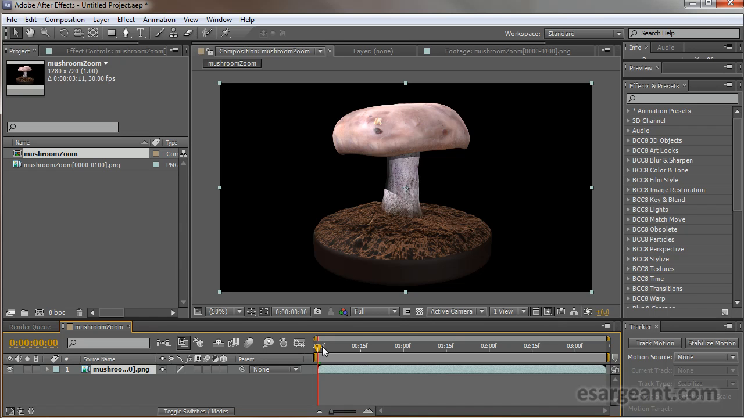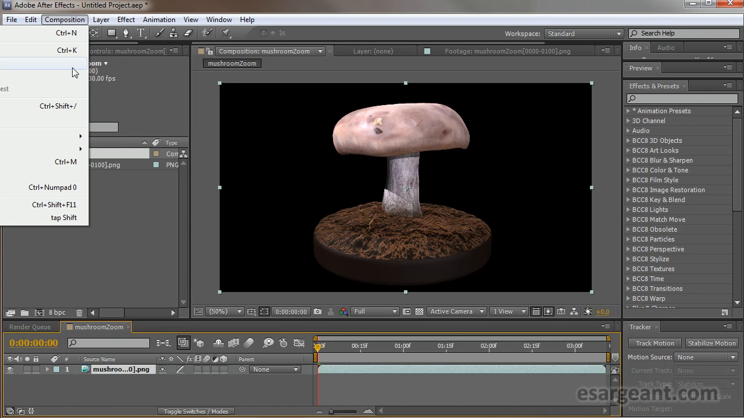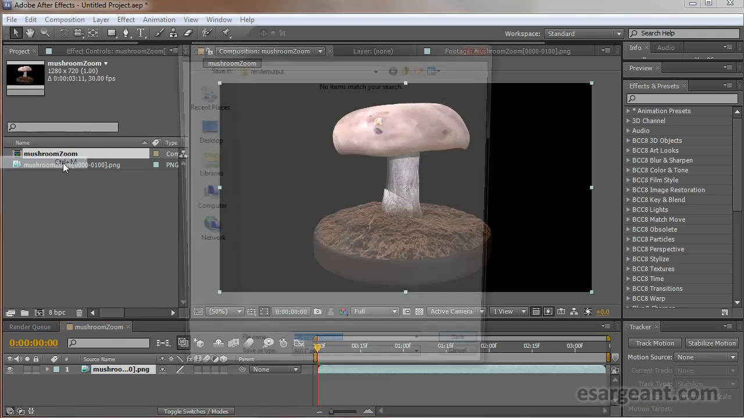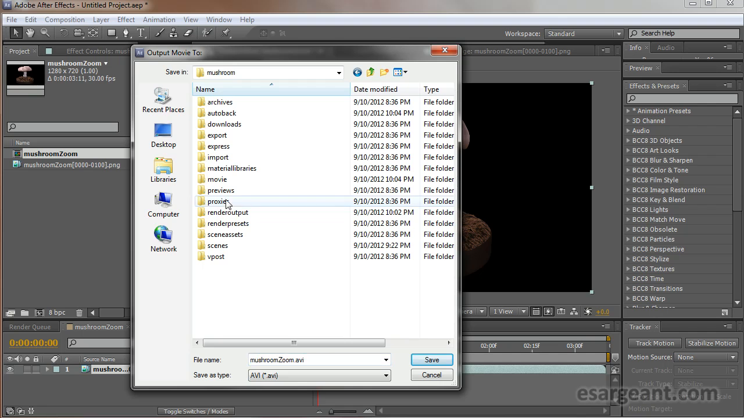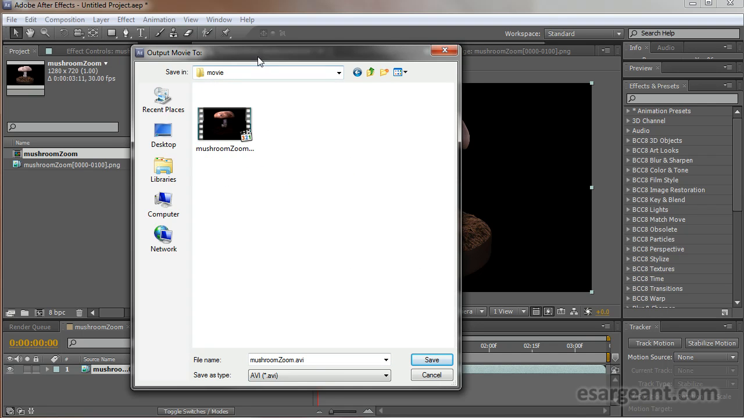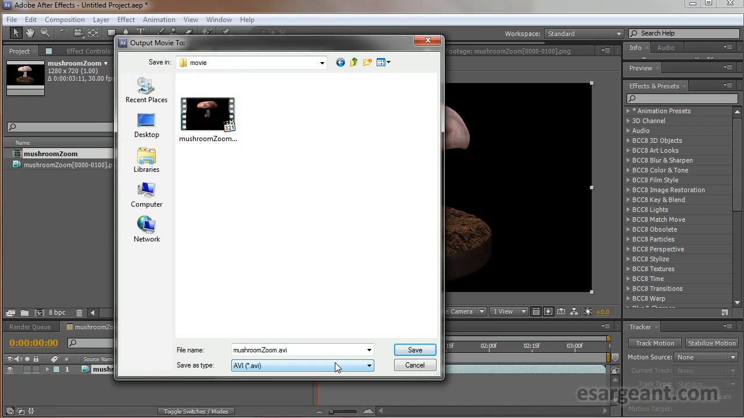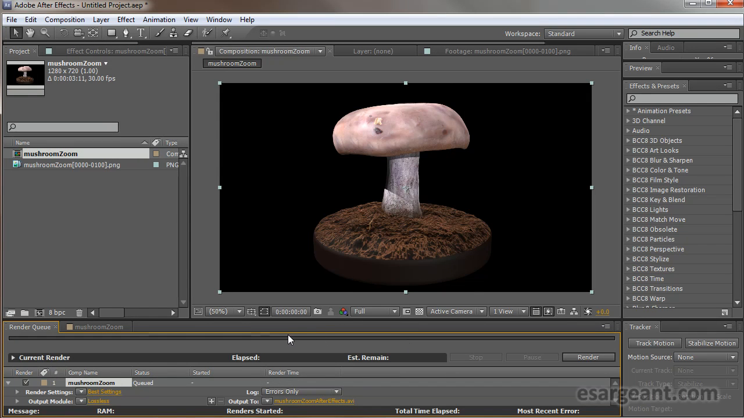Okay, so I'm happy with this in this case, and I'm just going to go up to Composition and come down to Make Movie. If I click on that, it's going to ask me where I want to save it, and again I'm going to place it in that movie folder in my project folders. So here's that original file that I created with Max. For now I'm just going to call it Mushroom Zoom, and we'll call it After Effects. Click on Save, and now I can come in and change the output settings.